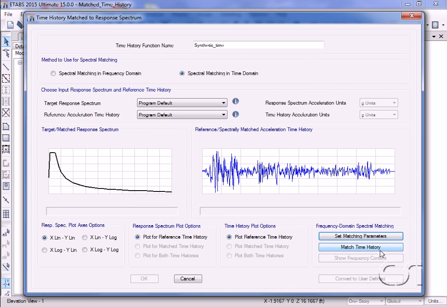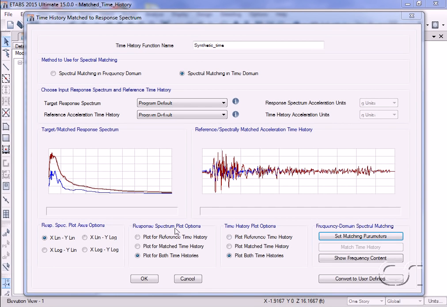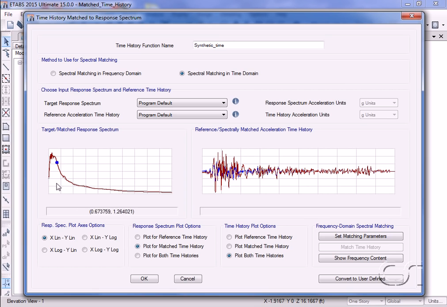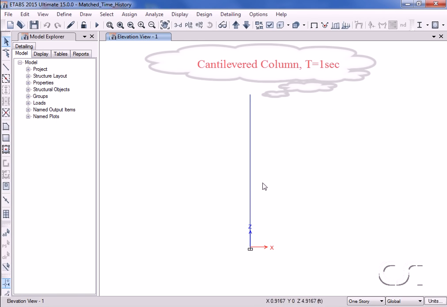We can now match the time history in the time domain. Here we see very good agreement between the matched and target spectrums. Again, note that a matched time history has been generated. Now we will perform an analysis using the time histories just generated. Our model is a simple cantilevered column that has a fundamental period of 1 second.